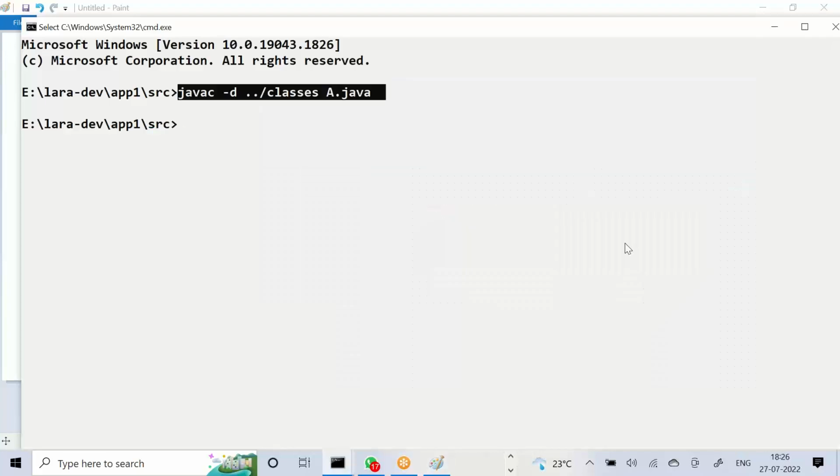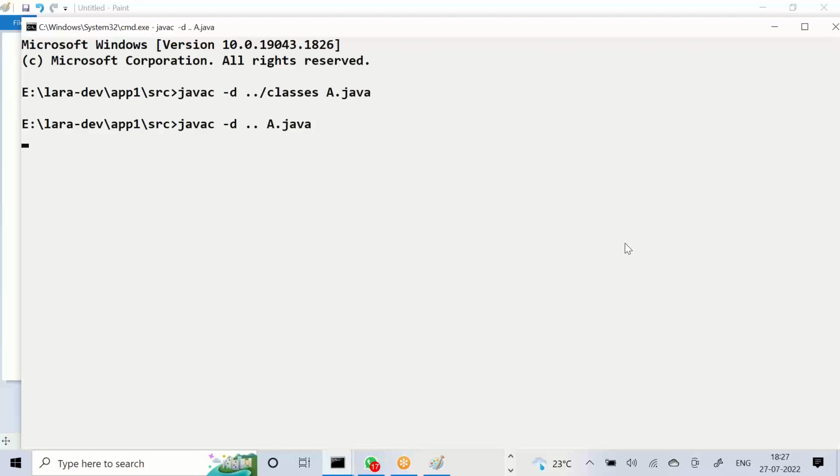Please follow me. javac space -d space, just 2 dots from src. App 1 is the parent. Parent can be specified with 2 dots. So the -d value should be just 2 dots, then a.java. It generates in the app 1 folder. Let's check it out practically and see where the class file is generated.